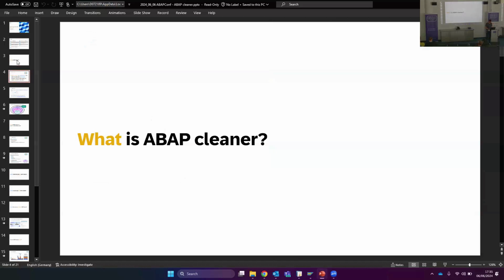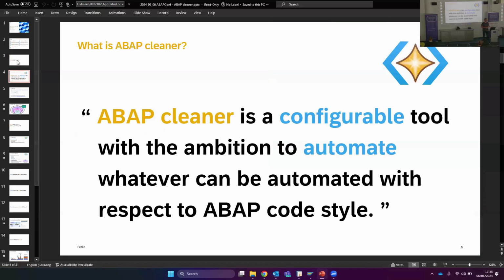What is ABAP Cleaner? ABAP Cleaner is a configurable tool with the ambition to automate whatever can be automated with respect to ABAP code style. Because doing this kind of work, when you write ABAP code or when you refactor ABAP code, I constantly thought, I'm really sitting in front of the most incredible machine humanity has ever invented, but I have to click the space bar 10 times to align this? No way. So this is what we are trying to do here.